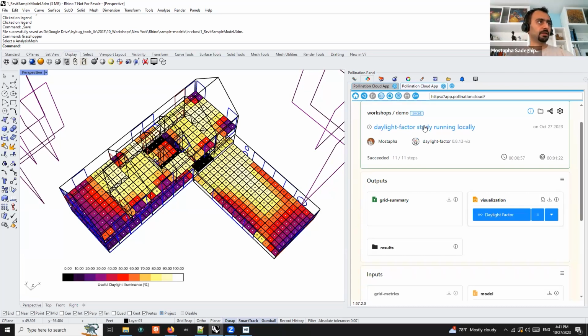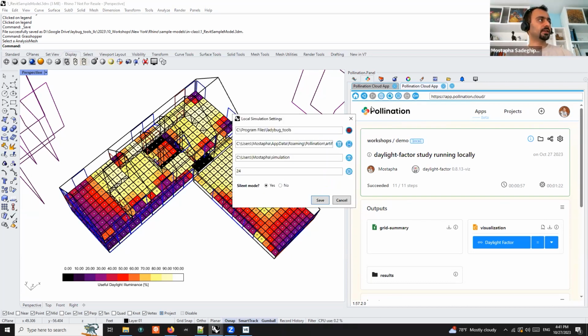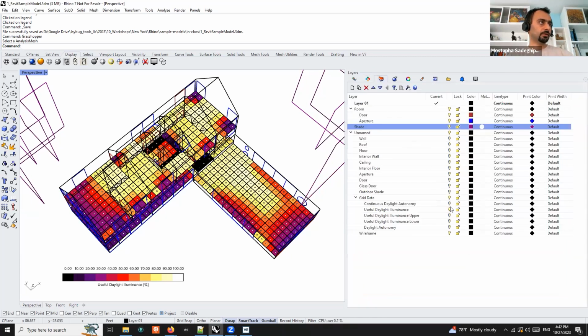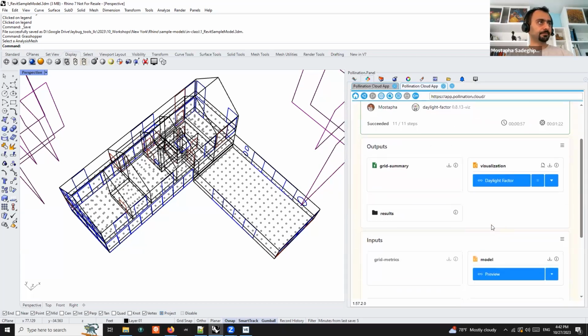So now the daylight factor study is done. I ran it locally. You saw that nothing popped up, right? The reason nothing popped up is that in my settings here, I say to run the local studies in silent mode. You can change it to be not silent. Then you see that batch file that pops up when you run it with Ladybug Tools. So that's one thing for you to know. That's here in these settings. But now let me go to Rhino, turn off this layer, go back to the study that I did, and visualize this daylight factor results.